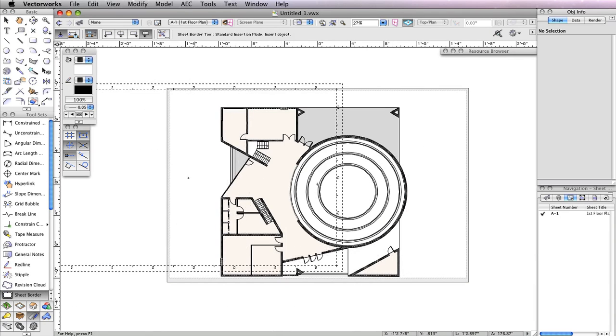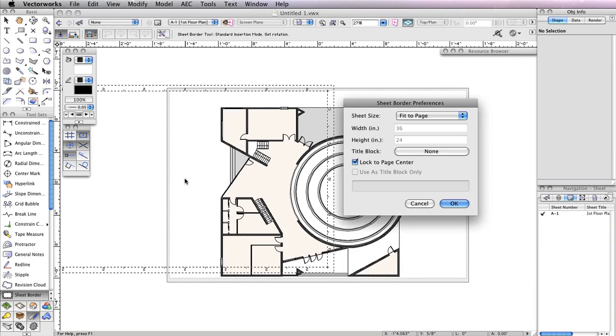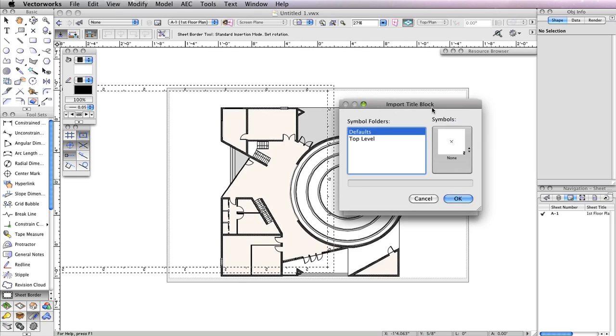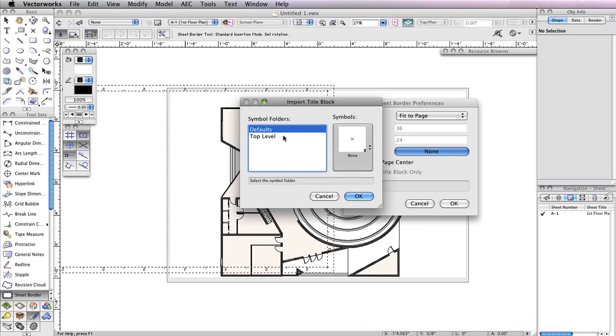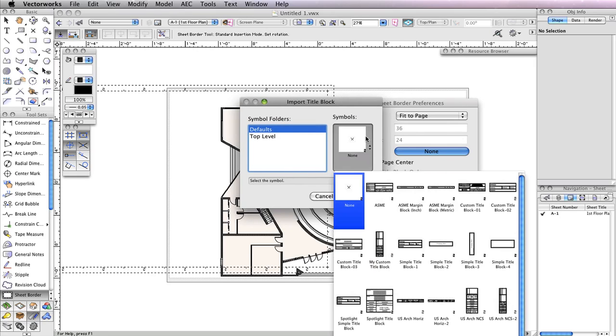When the Sheet Border Preferences dialog box opens, choose Fit to Page for the sheet size, and make sure the option Lock to Page Center is checked. This is why your initial placement of the sheet border was not important. Also, click the button labeled None to choose your title block. From the default symbol folder, choose the symbol USArch NCS2 and click OK twice to place the title block.